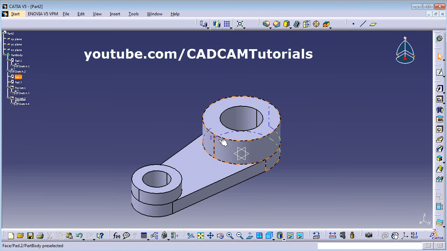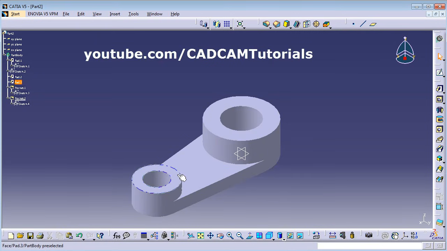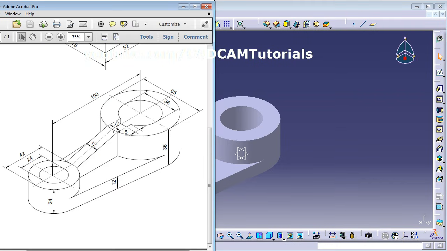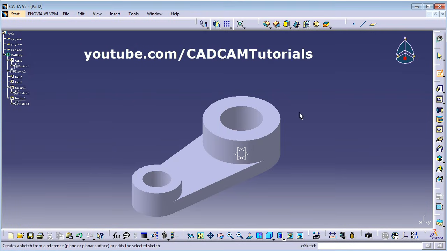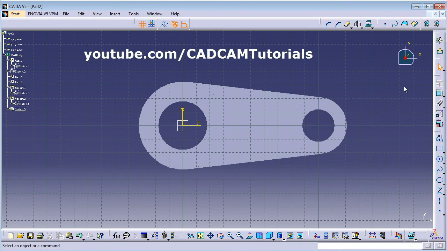Then next is the internal circle. Internal stiffener we have to create it. So before that we can create this keyway 12 by 5. So again sketch, select this surface. Then I want it internally, so I will create suppose one rectangle.